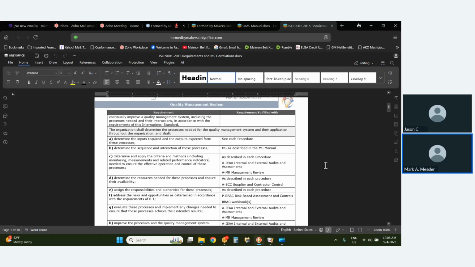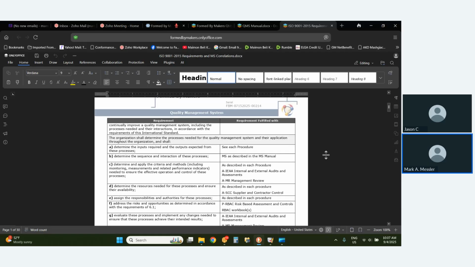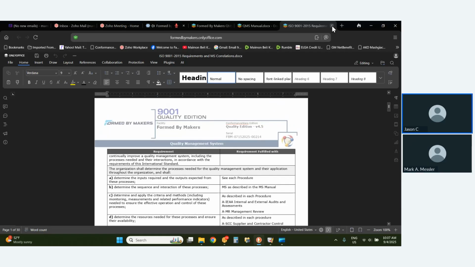Okay, so that way we don't lead the auditor off down a rabbit trail or anything like that. The auditors actually like this too because they know exactly what to ask for during their audit. As they're going down, they can just simply say, oh, okay, show me your internal, external audits and assessments and your procedure for management review. Okay.